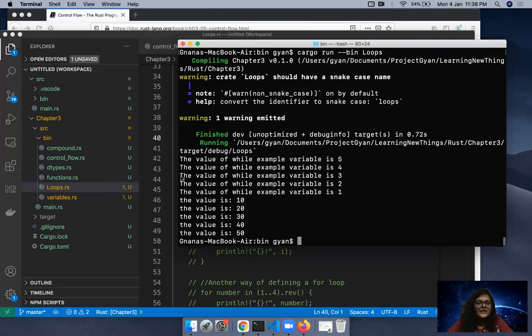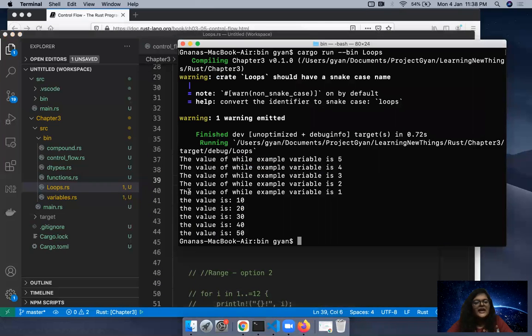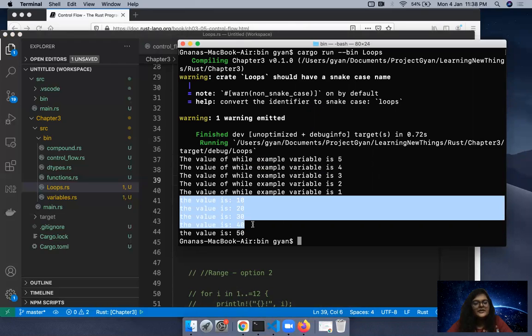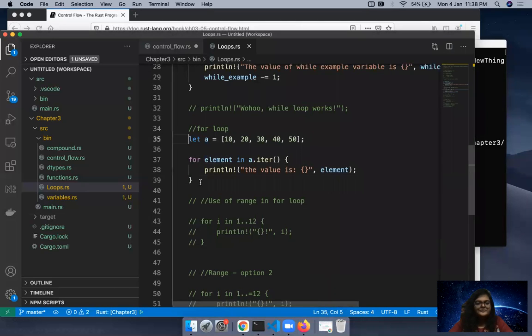Okay, so I think I did not comment this while part out, no problem. As you can see, the for loop print output is here. You can see 10, 20, 30, 40, 50. So each element of the array is being printed using the for loop.